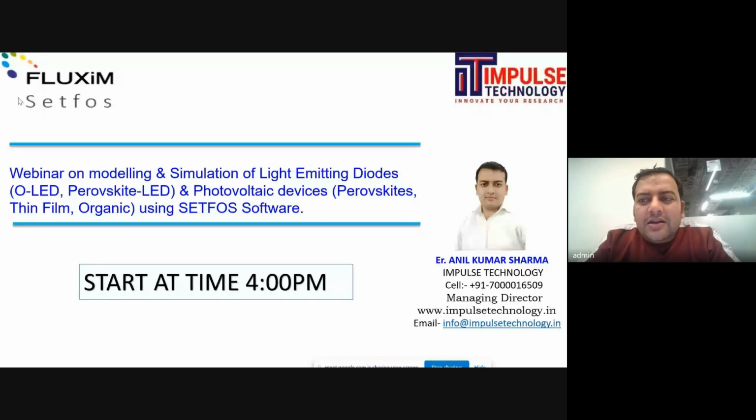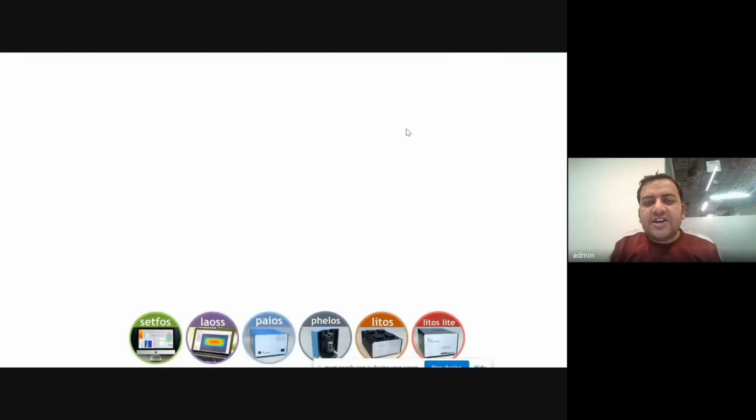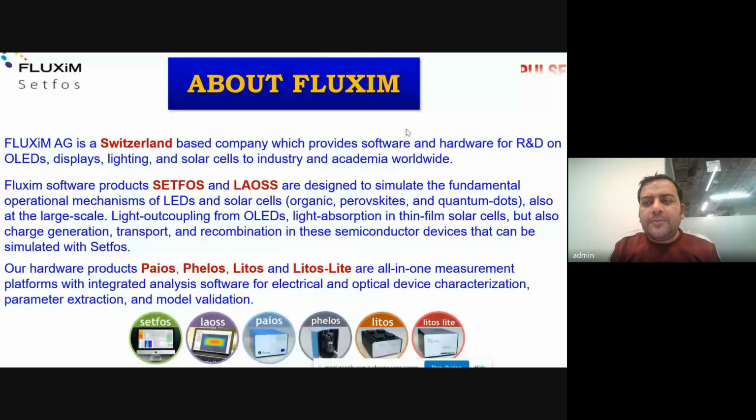We are based in Delhi, Gurgaon, and I would like to introduce our company, Impulse Technology, which represents several nanoelectronics, semiconductors, optoelectronics, simulation software, as well as some equipment for semiconductor device applications. So we'll discuss Fluxim SETFOS, what this company does, and how these innovative tools will be helpful to boost your research. So let's start with our parent company.